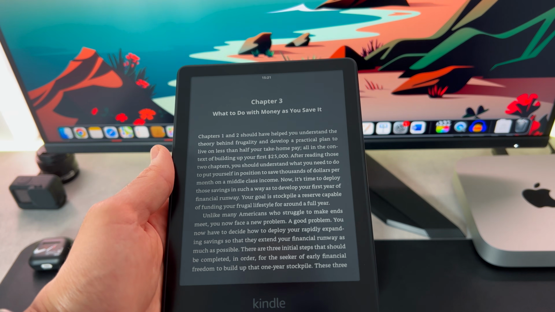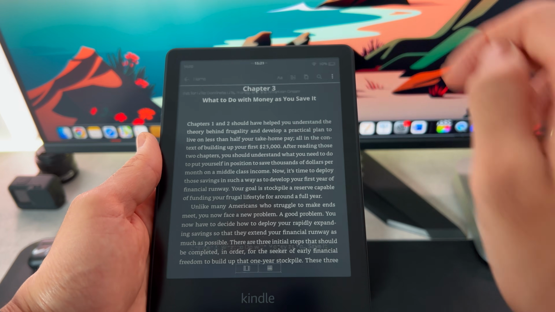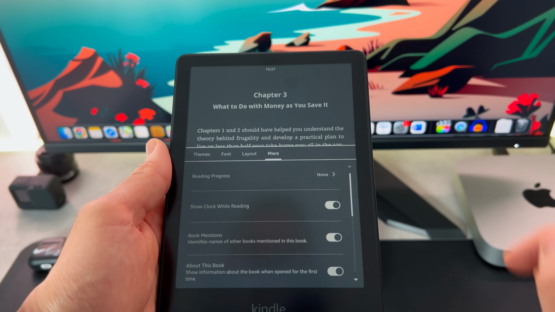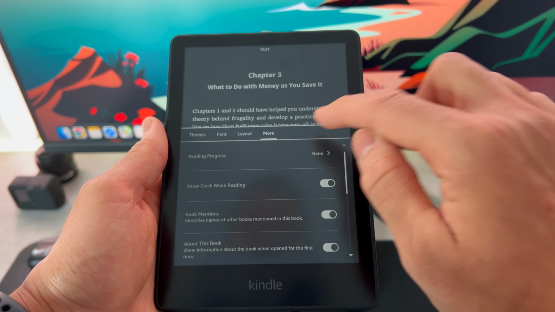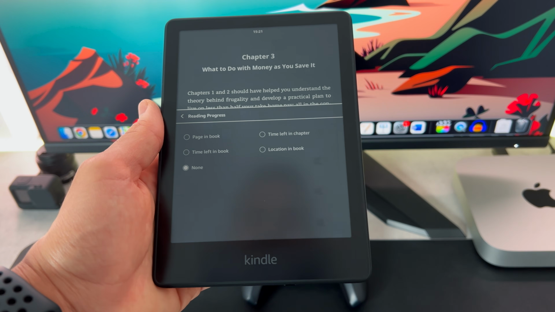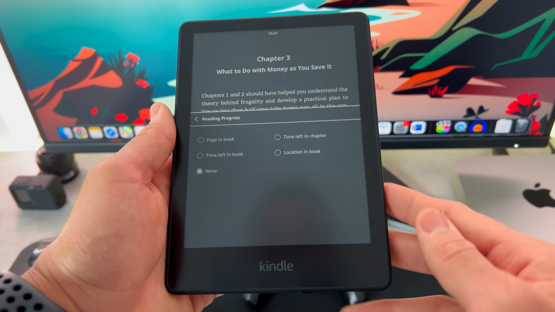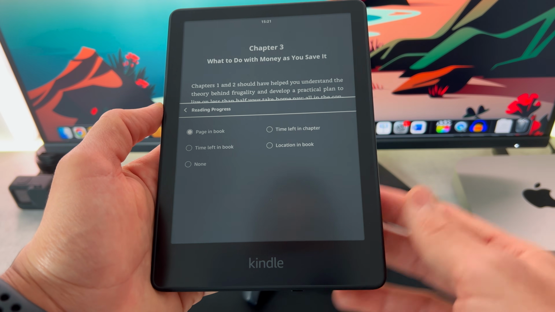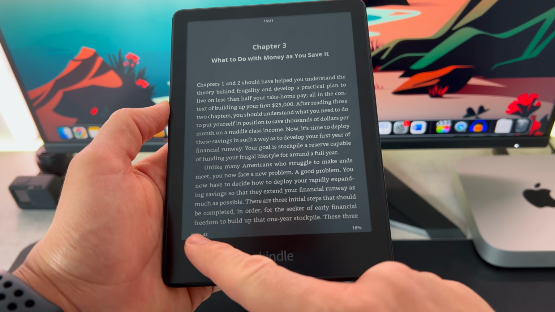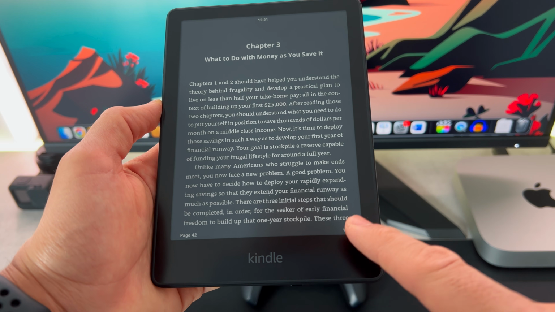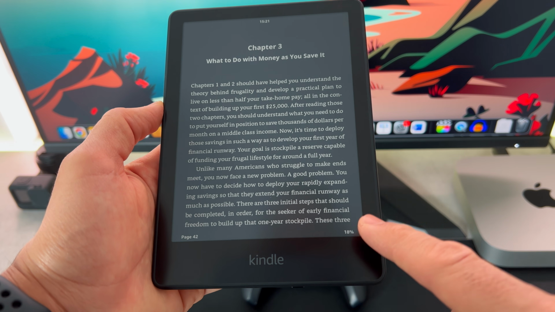useful at all. So to set this up, tap on the top right hand side of the screen, then the upper and lowercase A's, then make sure that the More tab is highlighted. Then tap on Reading Progress and make sure that Page in Book is selected. Then head back to your book and you can see that the page number is displayed at the bottom left of the screen. However, this also added a page left in chapter which I haven't found a way to remove.